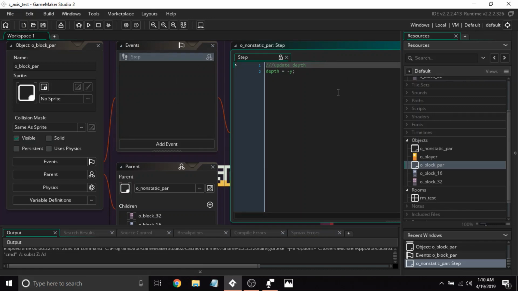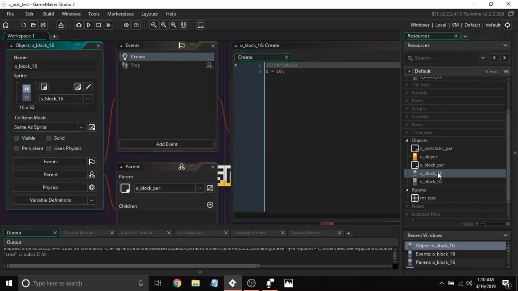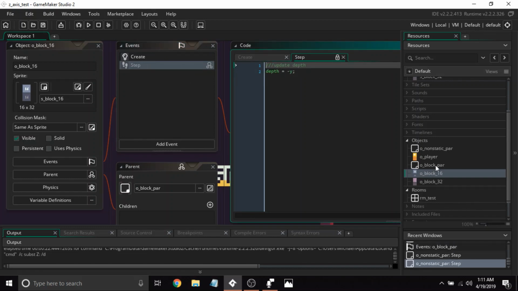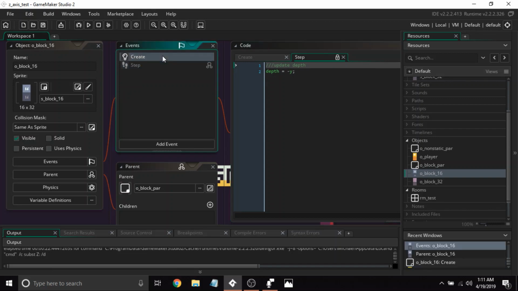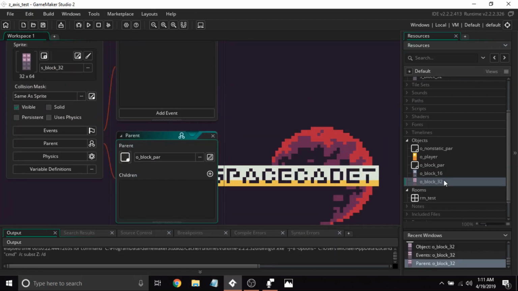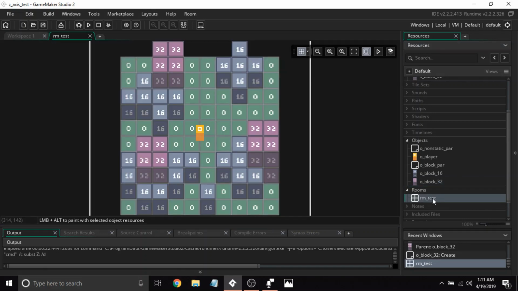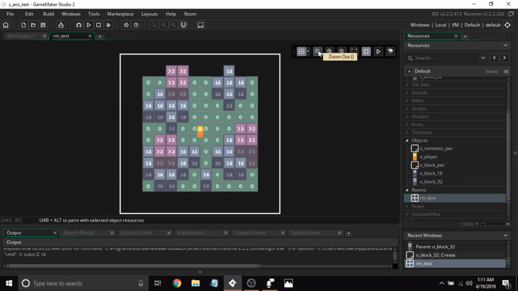Let me see. Yes, we have the O block there. Okay, so all that we're doing here in these blocks is we're just setting the height manually. So setting this to 16, and then yeah, this is still just inherited from that, which is inherited from this. So ignore this because we already have it in the non-static parent. Which I guess technically, yeah, I won't get into that. Now in the O block 32, we're just simply setting this to 32. So I've just simply placed these in the room as such.